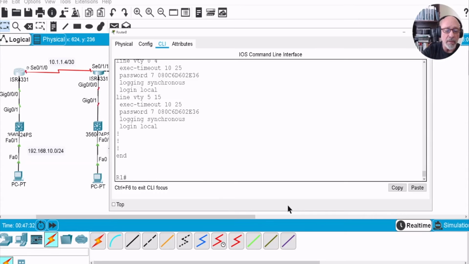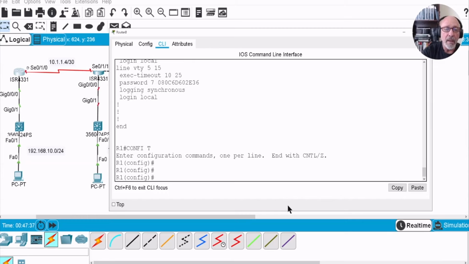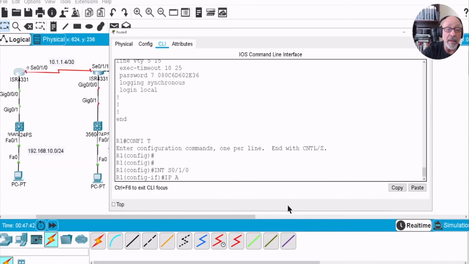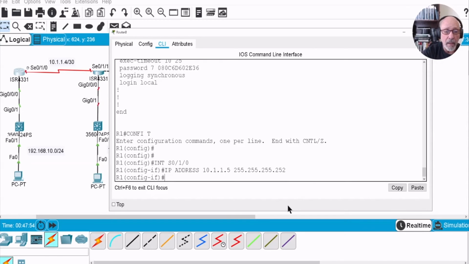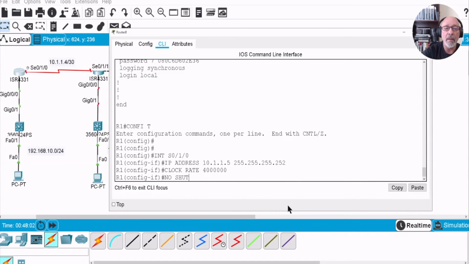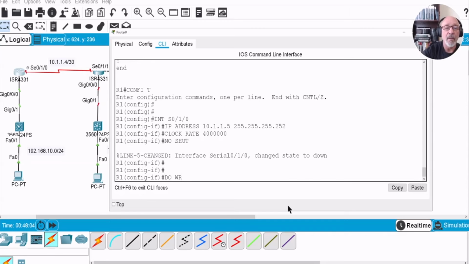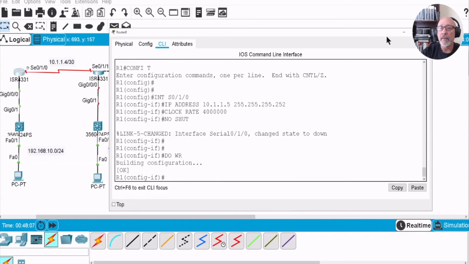All right, cool. So let's put in the IP address on the interface S0/1/0, and then we're going to do IP address 10.1.1.5, 255.255.255.252. How did you do that so fast? I wrote the book on IP. Clock rates. I always put the max: clock rate 4123123, no shut. All right, do WR. Cool. So we got that going there.